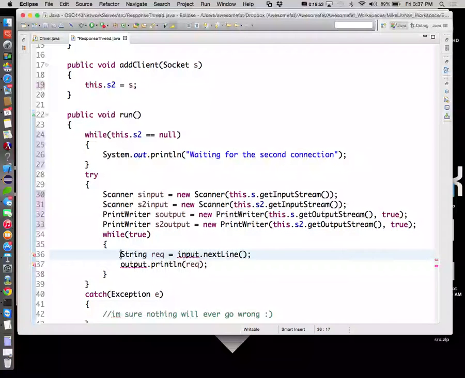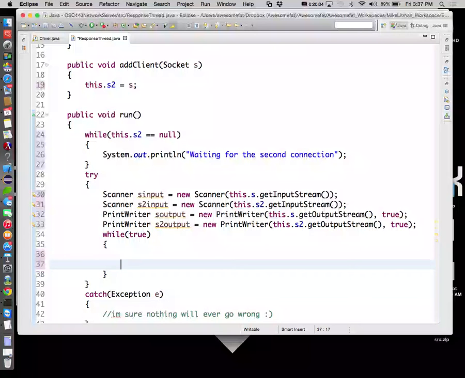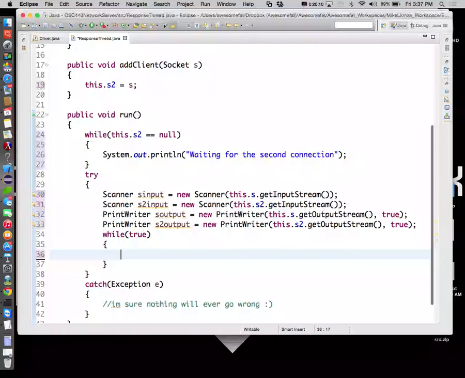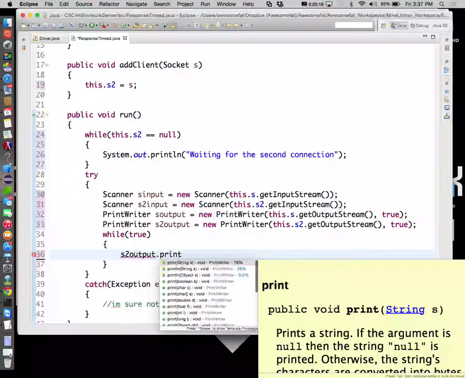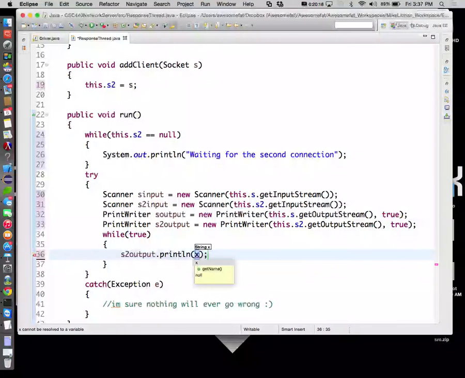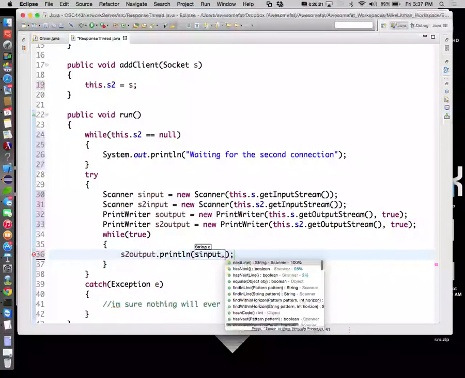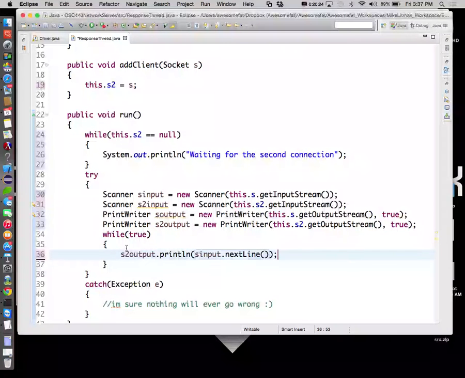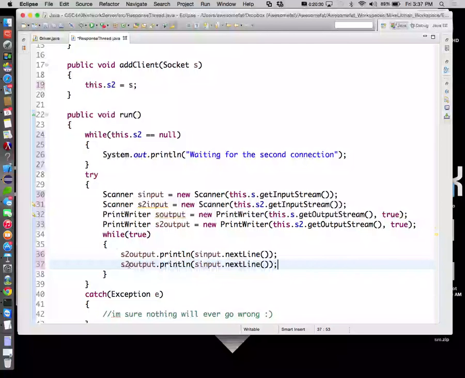All right, and then we're going to say whoever connects first gets to talk first, because we're showing that there's going to be a problem where now we have to go back and forth, back and forth, back and forth. So the initial communication will be S2 output dot println, S input dot next line. And then the second thing will be S output and S2 input.